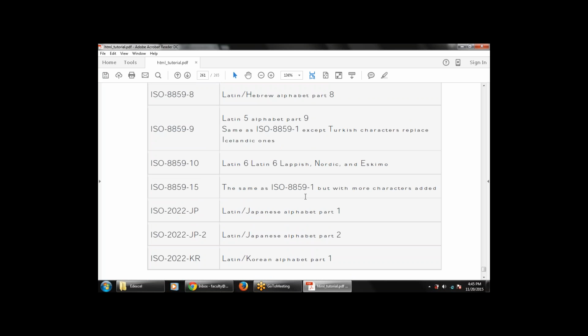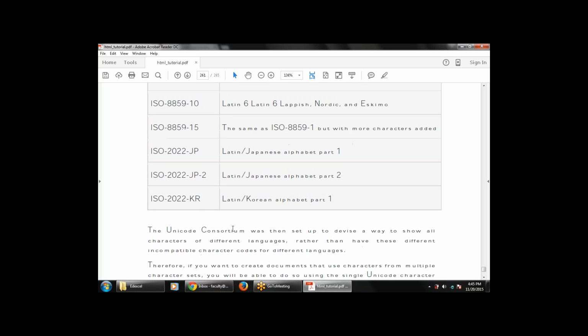The next is ISO 2022-JP, which has the Latin Japanese alphabet, part 1. Then ISO 2022-JP-2 has the Latin Japanese alphabet, part 2. Then ISO 2022-KR, which has the Latin Korean alphabet, part 1.